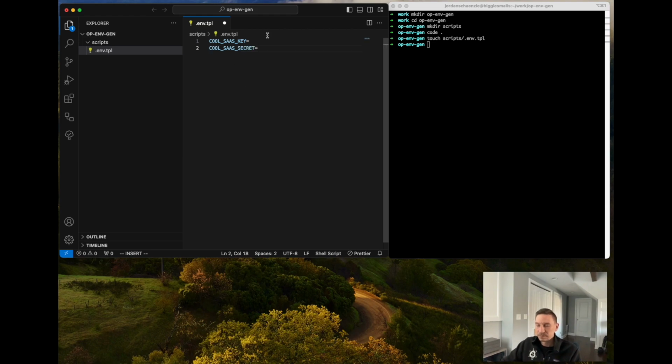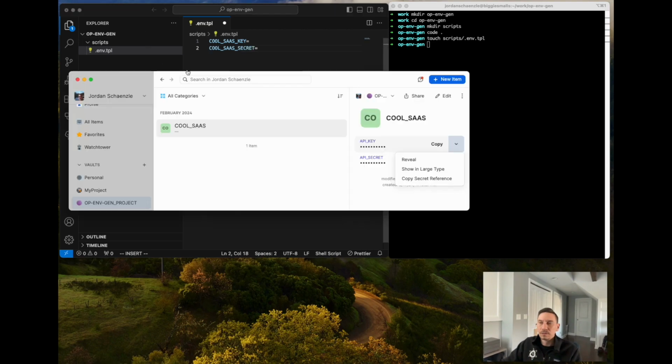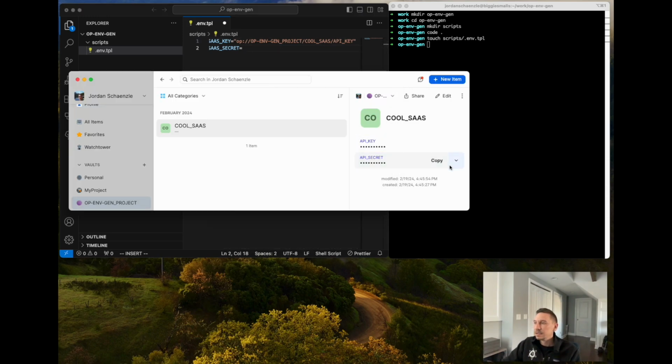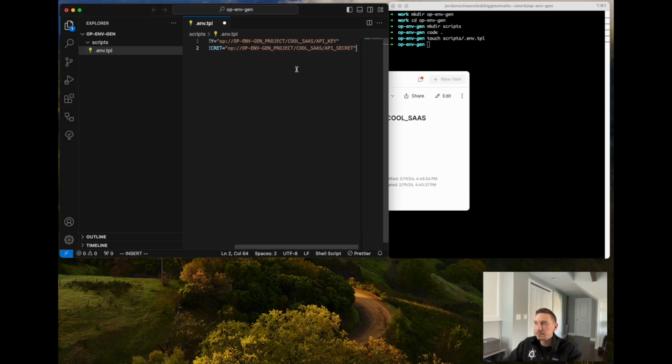Okay. Next, let's go over to 1Password again and grab that reference that I mentioned. So for the API key, we'll copy it. I'm just going to paste it right here. And you can see it has some special syntax, op:// and this string, which is kind of the project name, the login, and then the value. And then we'll go back over to here and do the same thing for the API secret. Okay, and you can see the first one is the API key, the second one is the API secret. And then we'll go ahead and save the file.